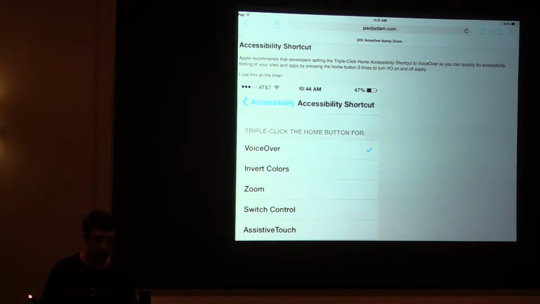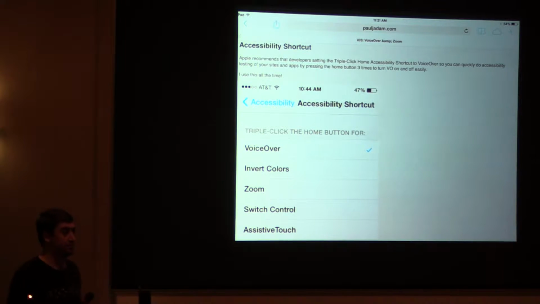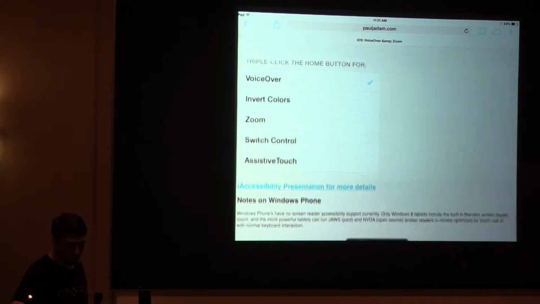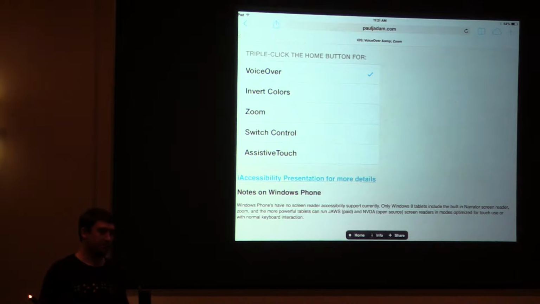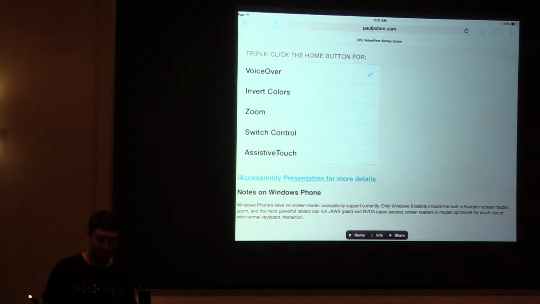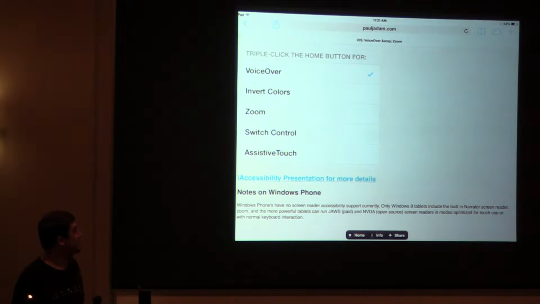So I can quickly do native testing, web testing very easily. So Apple recommends you put your shortcut on to VoiceOver so that you can do the same thing as a developer. I have a link to a presentation on iAccessibility where I go into a lot more detail on all the accessibility of iOS, although it's currently on iOS 6, so it needs to be updated.